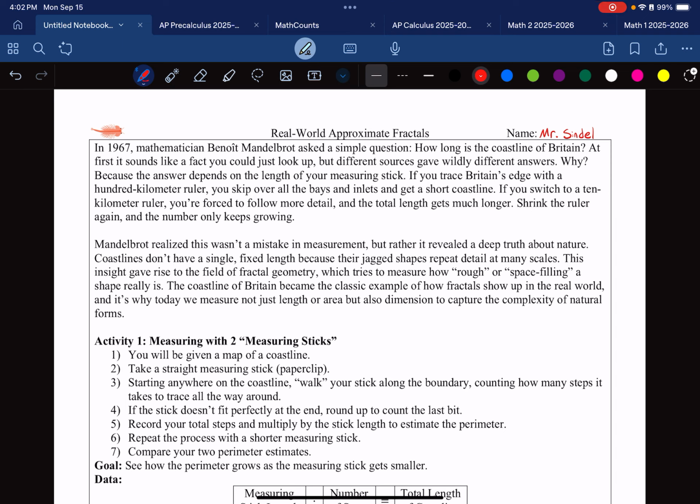So let's read. In 1967, mathematician Benoit Mandelbrot asked a simple question: how long is the coastline of Britain? At first, it sounds like a fact you could just look up, but different sources gave wildly different answers. Why? Because the answer depends on the length of your measuring stick.